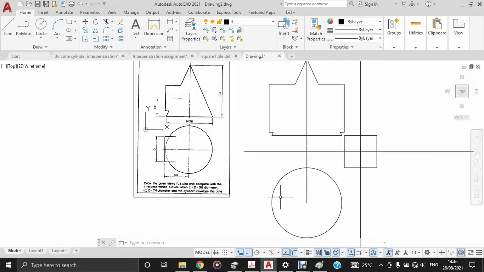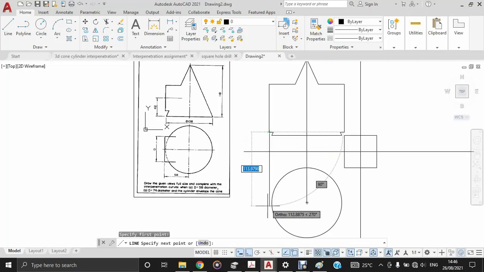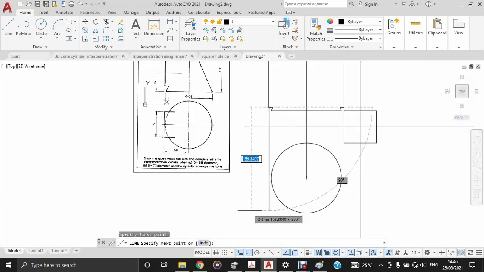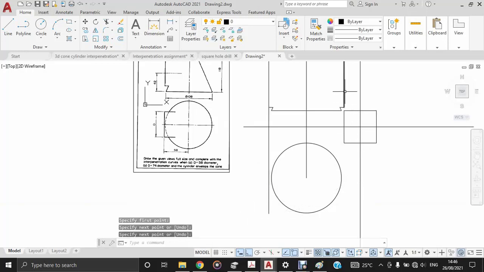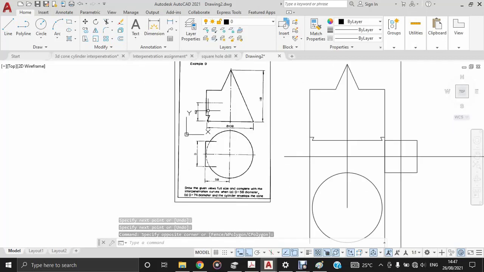Now we'll trace lines down from here and here to also produce the extension of the 74 diameter cylinder. So bring it down like that. Also bring lines down like this. From here, remember that we were told this is 74. Then what else were we given? The height of this, the midpoint of this is 42.